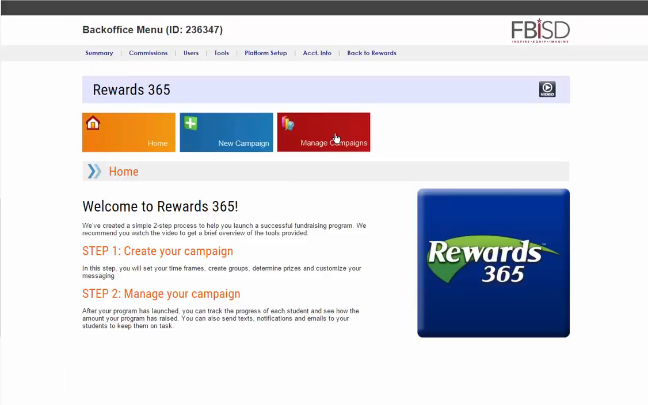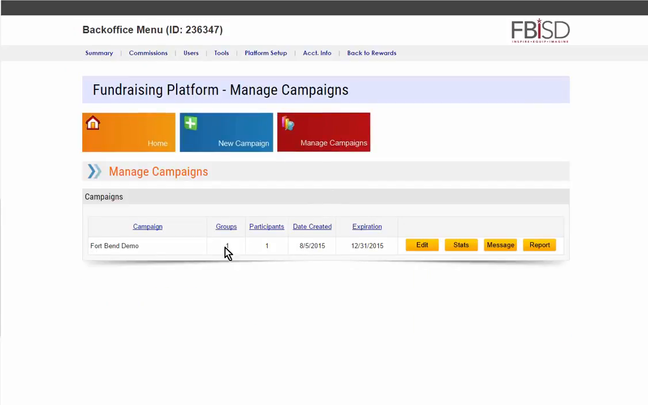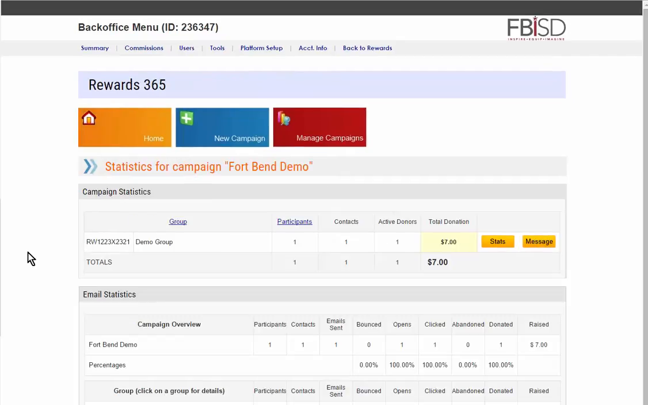If I want to click on the Manage Campaigns again, you can see that I have the information. And let's just take a quick look at the Stats button. The Stats button gives us the opportunity to look at all of the students who have been entered by their group. And as you can see, we have group number 1, our demo group. There's 1 participant, 1 contact has been added, and 1 donation has been made. And you can see that we have a total of $7 that have been received into the system.